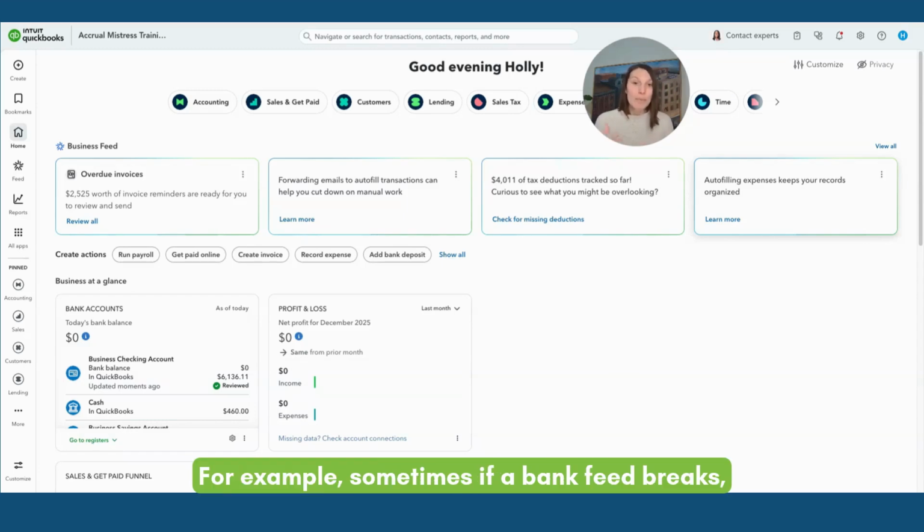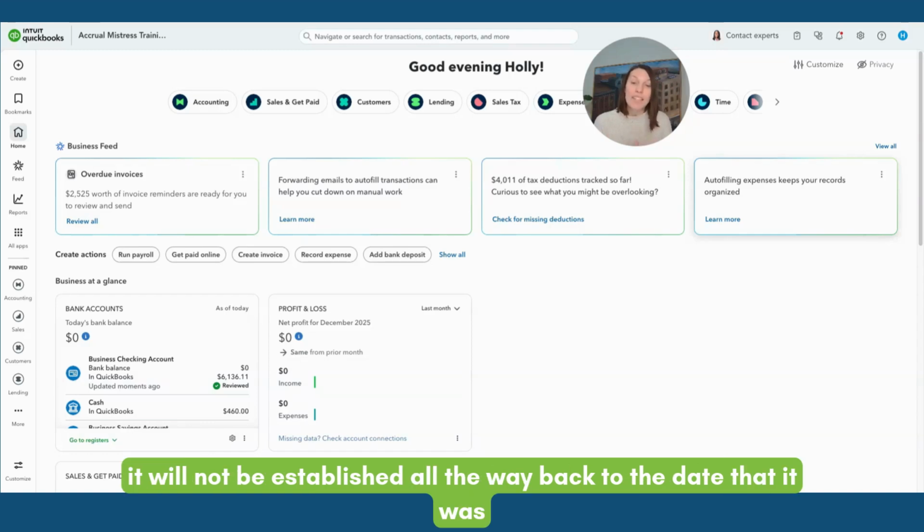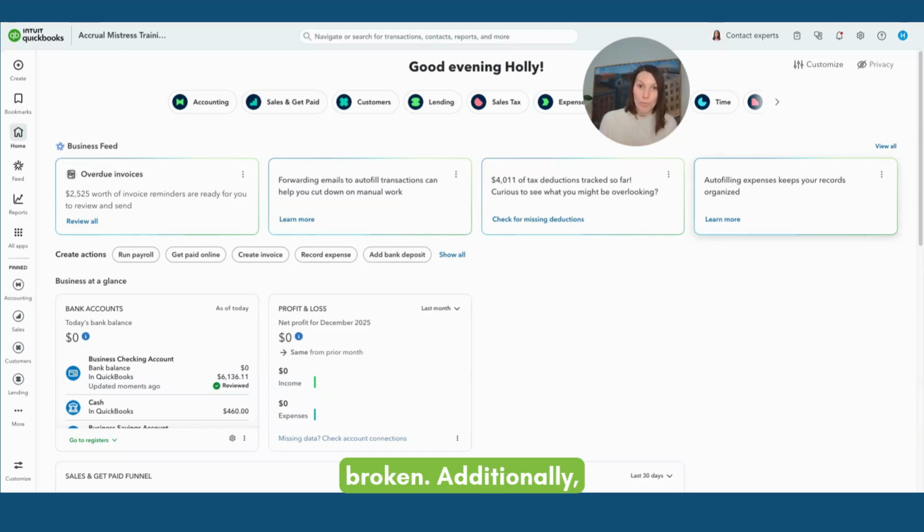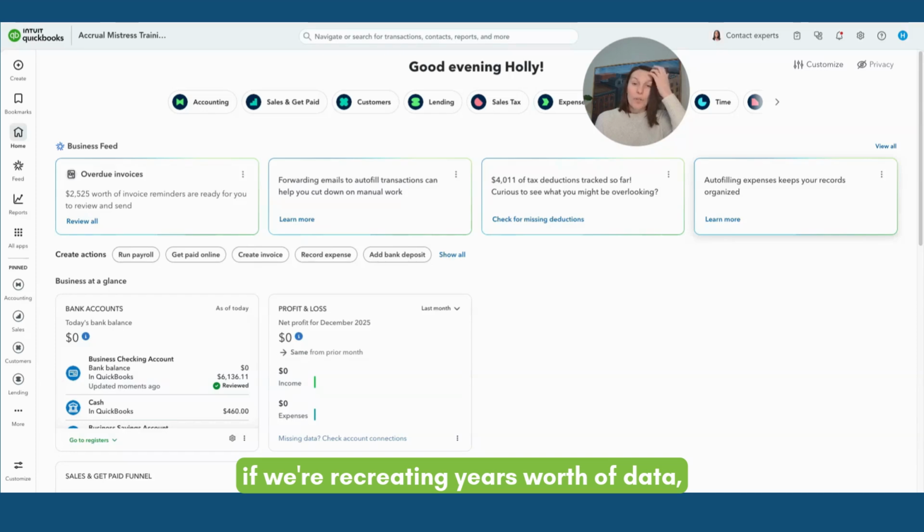For example, sometimes if a bank feed breaks, it will not be established all the way back to the date that it was broken. Additionally, if we're recreating years worth of data, banks have limitations on how much data can be imported into QuickBooks that way. So having additional options never hurts. Let's go ahead and get started.